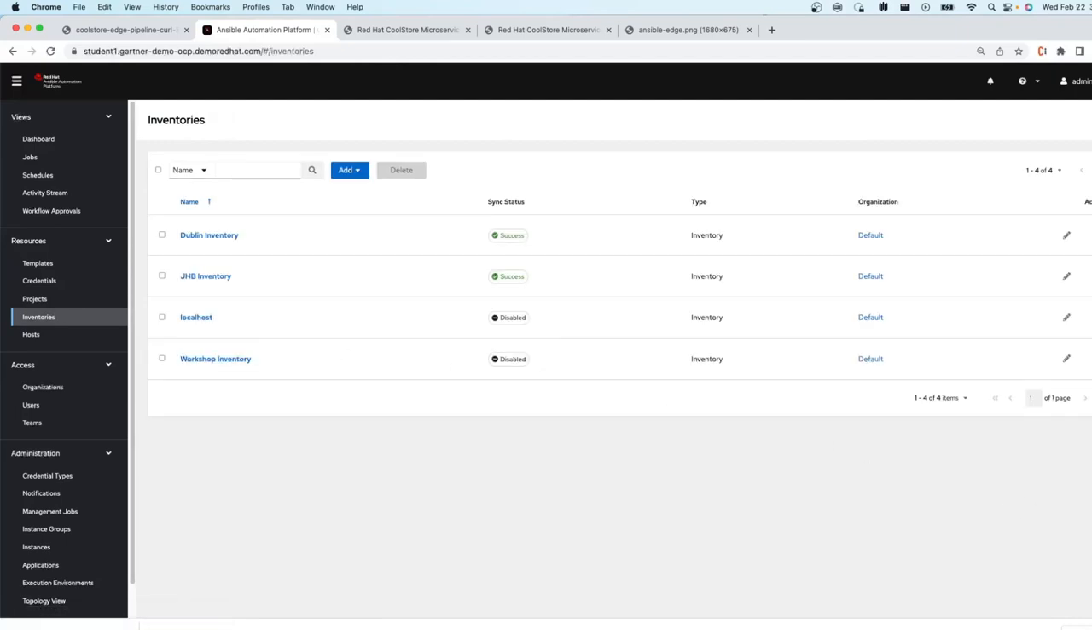The automation controller has a concept of dynamic inventories, which we have set up for the Dublin and Johannesburg stores. This means that the automation controller will always be aware of the kiosks present in the Dublin and Johannesburg stores. If we add more kiosks to the store, the automation controller will update the inventory before an automation run to make sure it's configuring and deploying the app on the new systems as well.